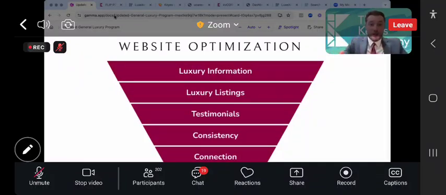There's ways to do that. But do we have any of that luxury information? Do we have any luxury listings presented on our website? Because if we don't, we're really negating or making it harder for that person to find us.